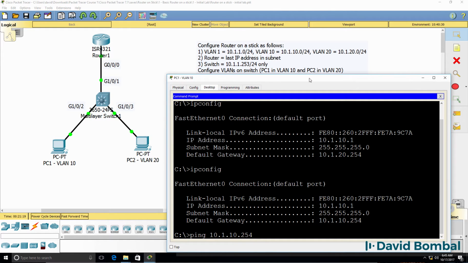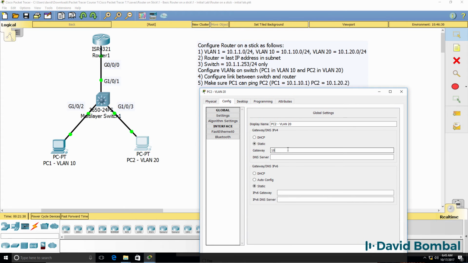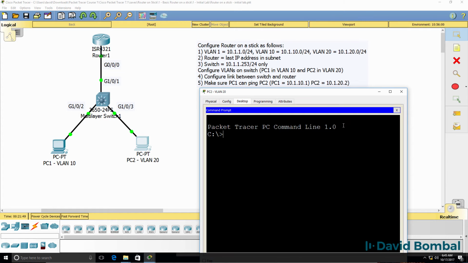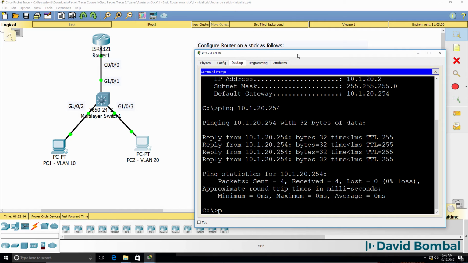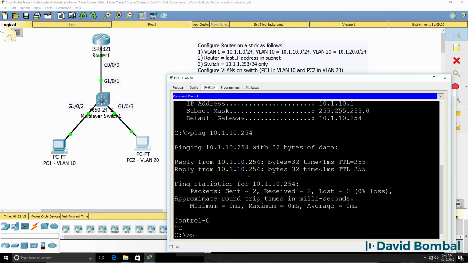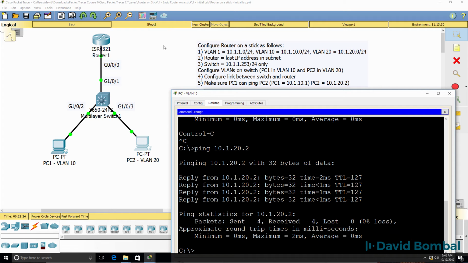Can we ping the default gateway? Yes, we can. So that's good. Do something similar on PC2. Default gateway will be 10.1.20.254. DNS server will be 10.1.20.254. IP address of the PC will be 10.1.20.2. Subnet mask will be a /24 subnet mask. Open up a command prompt, ipconfig. That looks good. Can we ping the router? Yes, we can. Can we ping PC1? So ping 10.1.10.1. Yes, we can. So PC2 is able to ping PC1. And can PC1 ping PC2? Yes, it can. So we've successfully configured this network with VLANs and inter-VLAN routing using a router on a stick.